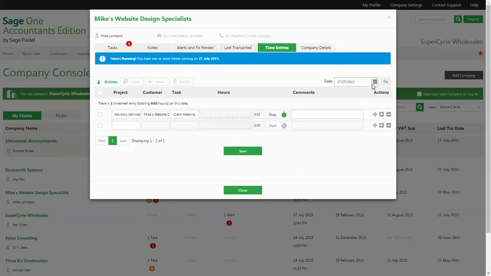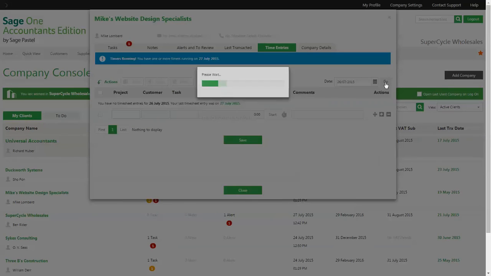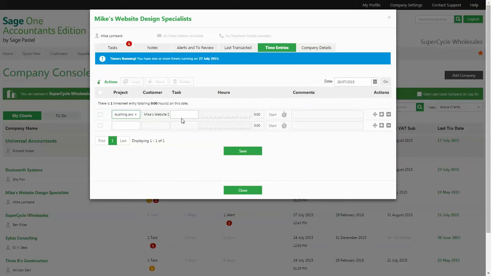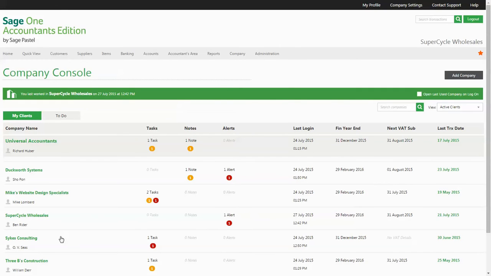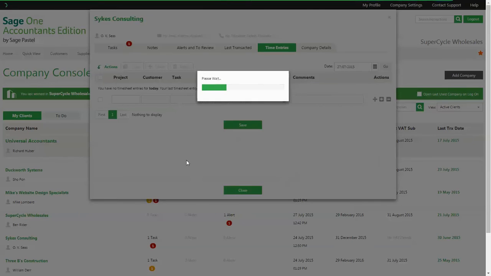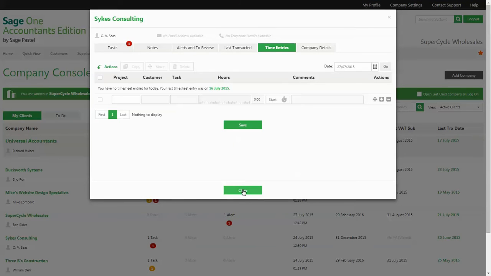You can capture time worked previously as well. For example, yesterday you may have done some work for the same client. All of this time is captured against the correct customer back in your practice accounts, ready to be invoiced. You're able to do this for all clients in your company console that have been linked back to your practice accounts, allowing you to capture your time worked as you do it.